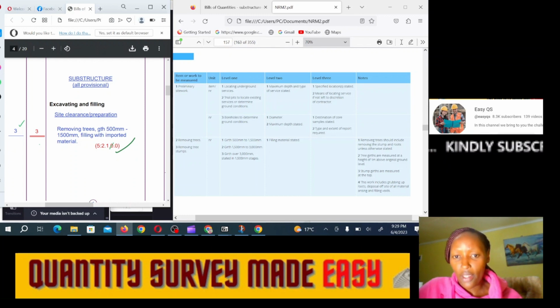For example, you can see here we are told removing trees. Removing trees, you should measure it in terms of numbers. That is what it states. Then when the girth is 500 millimeters to 1500 millimeters, you measure it in numbers. Also, you measure it in numbers when the girth is 1500 millimeters to 3000 millimeters. You should measure it in numbers if the girth is over 3000 millimeters, stated in 1500 millimeter stages.